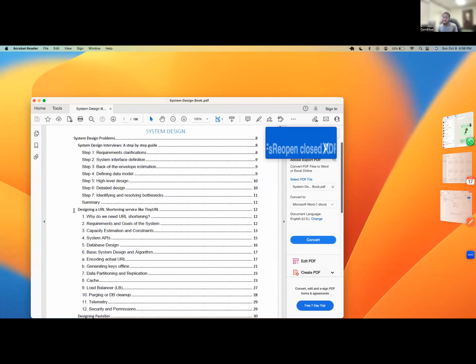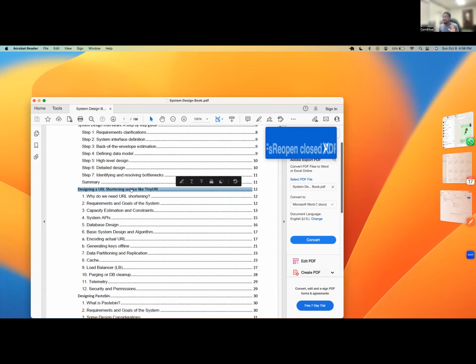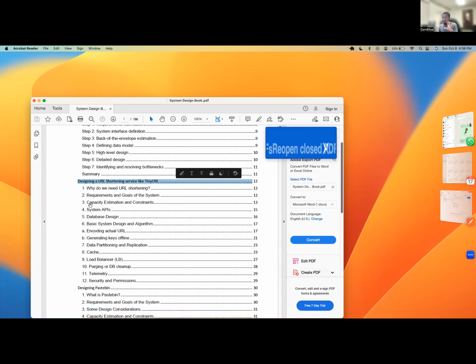Then it starts with example questions and the solutions. So this is like design a tiny URL system. You can read maybe that one for the tiny URL one. Then when you're done, stop.